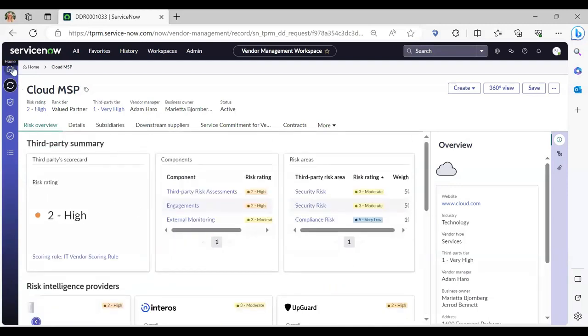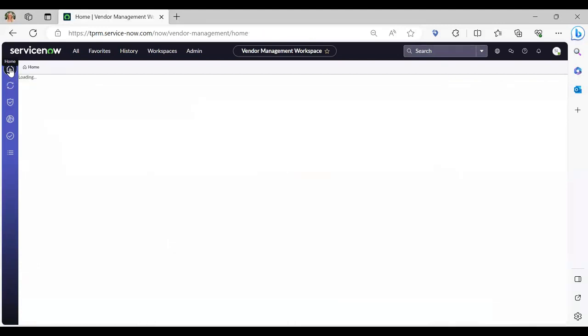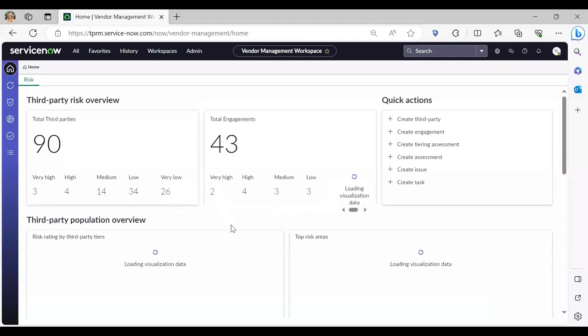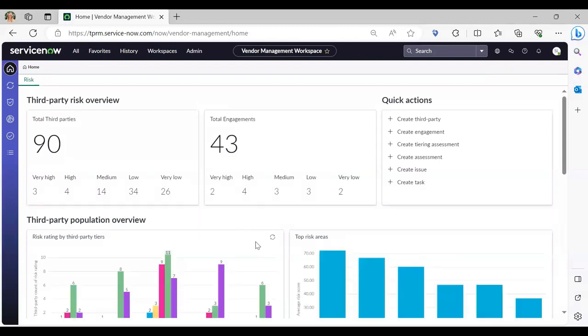So I'll pause there. Any questions I could answer around the demo or around what you're seeing? Yeah, a couple questions came in. Can you include documentation requests such as capturing a SOC 2 within TPRM?